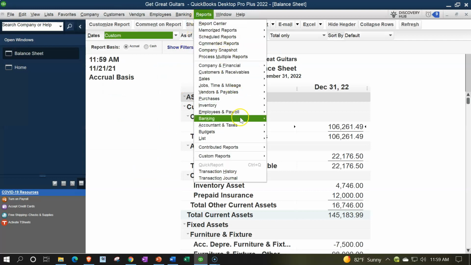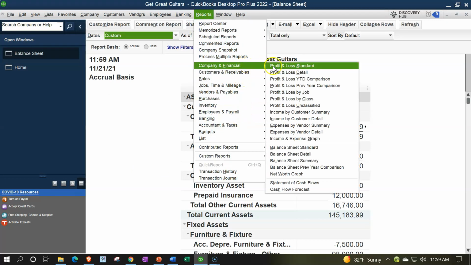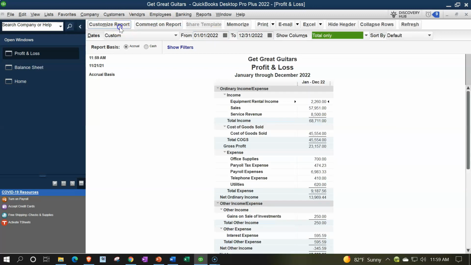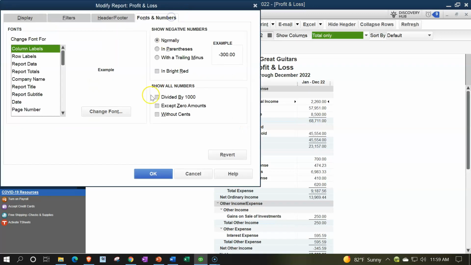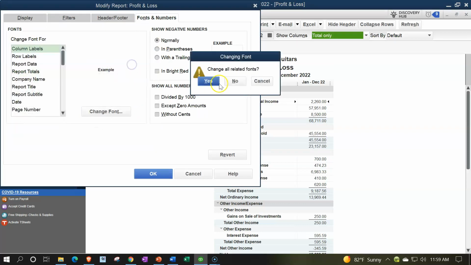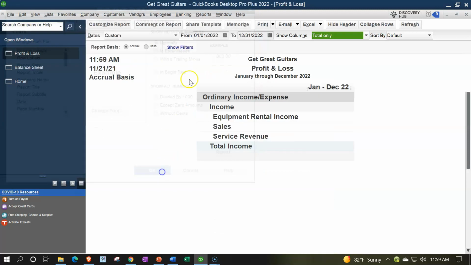Reports drop down again. We want the Company and Financial, P&L, Profit and Loss. Range change 010122 to 123122, customizing that report, bringing it up to the font size of 14 for font's sake. Okay, yes please, okay.